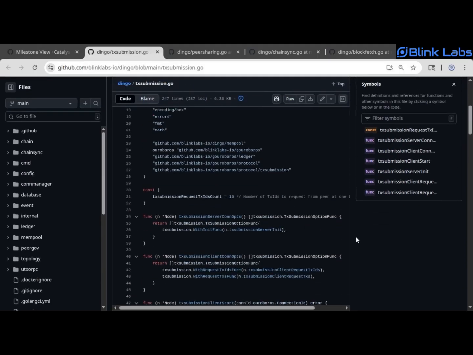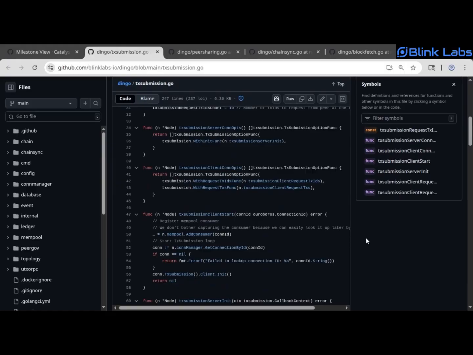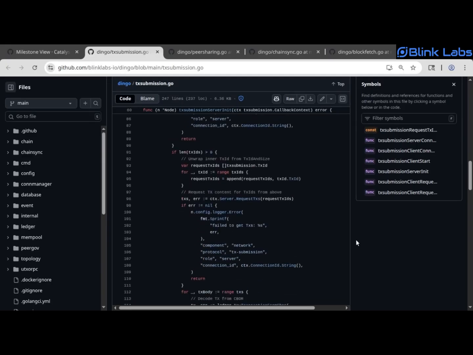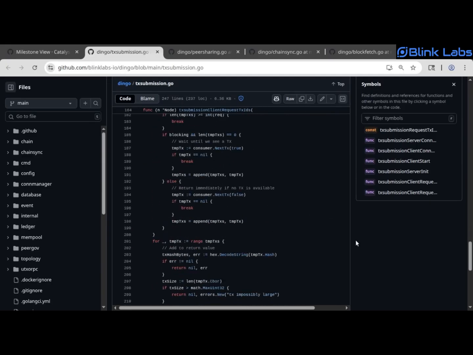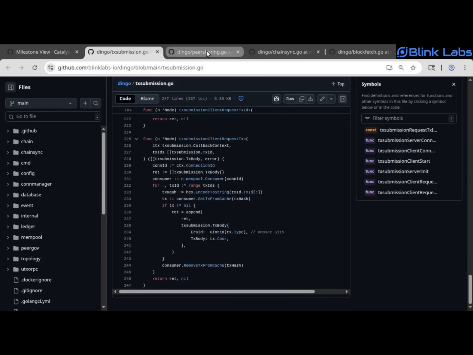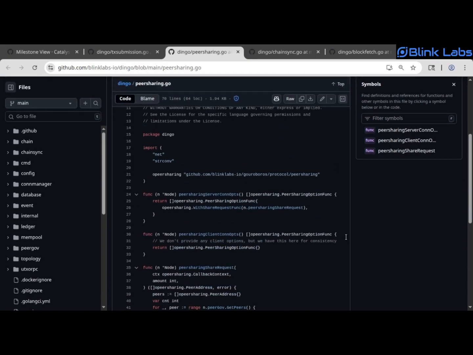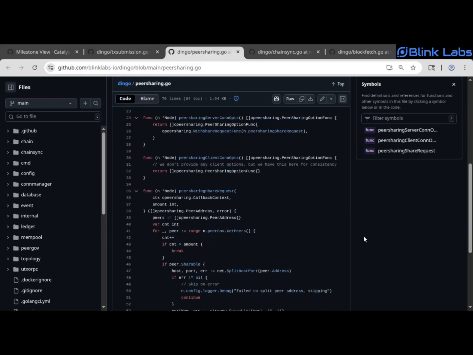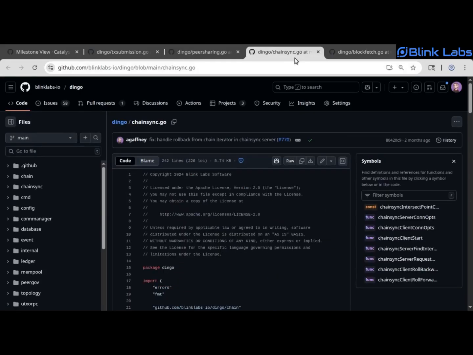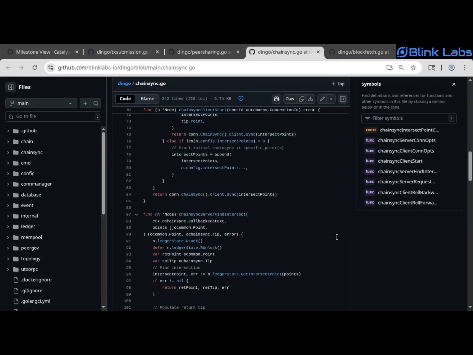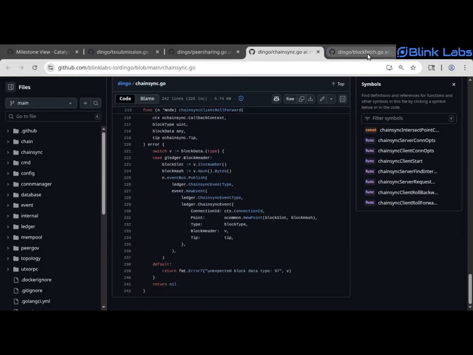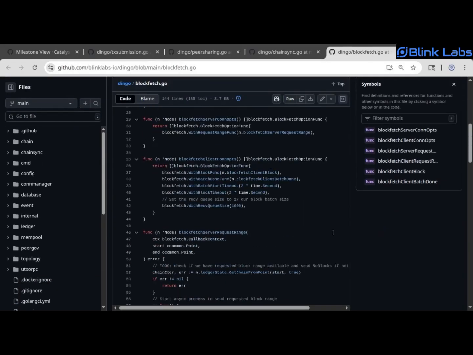Here is the implementation of TX submission. It supports both server and client sides of the protocol. Peer sharing, which currently only supports the server side. Chainsync, and the accompanying protocol, block fetch.